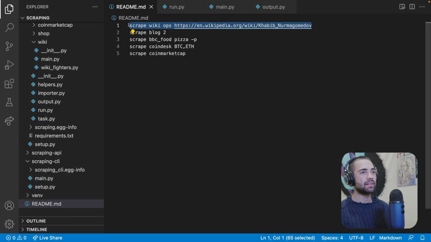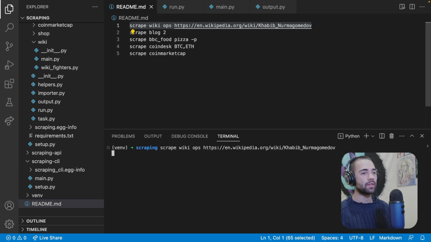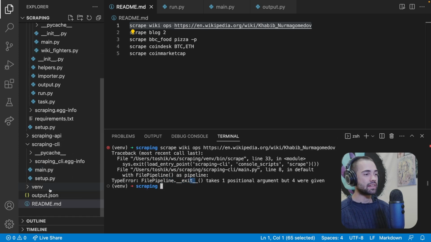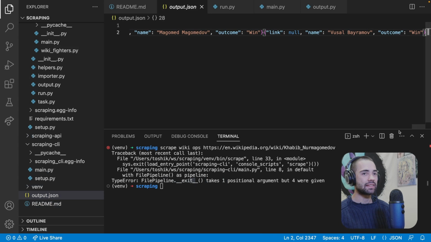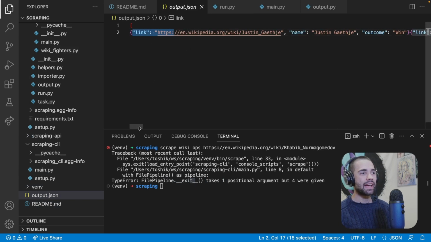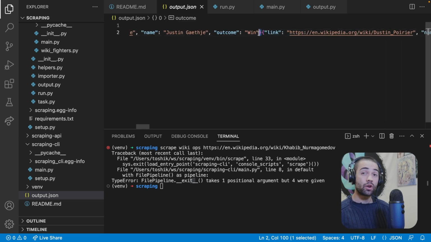We're gonna take the command to collect stuff from Khabib, open up the terminal, and run the application. Here we're gonna see exit crash. However, output has collected some things. First of all, with the output, we will see it is adding items. It is not putting them onto new lines, and it is not putting commas.